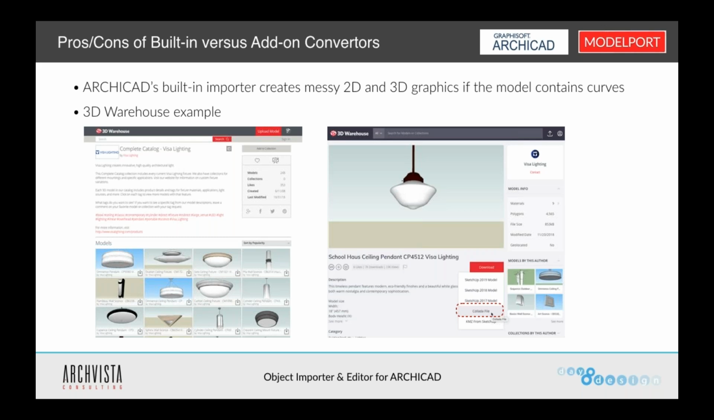So let's talk a little bit about our pros and cons of built-in versus add-on converters. As I'll show you in a minute, ARCHICAD's built-in importer can create kind of messy 2D and 3D graphics if the model contains curves. So I'm going to show you an example here, just to help you understand the difference between using a standard built-in converter versus using something like ModelPort.